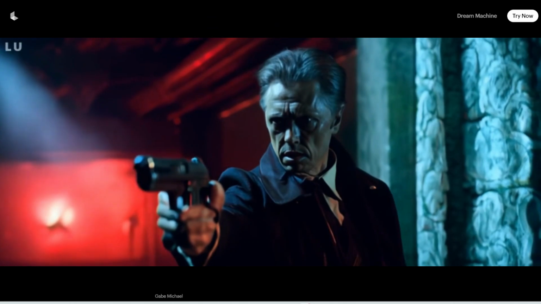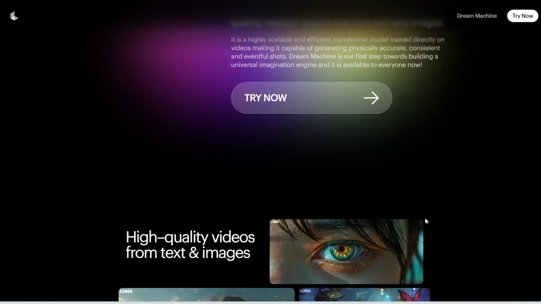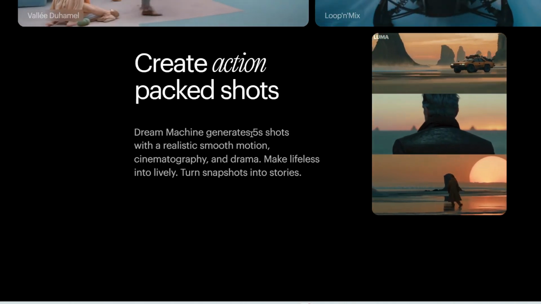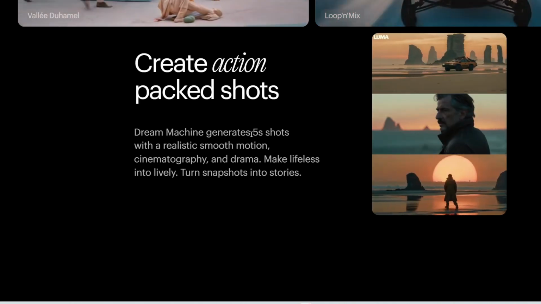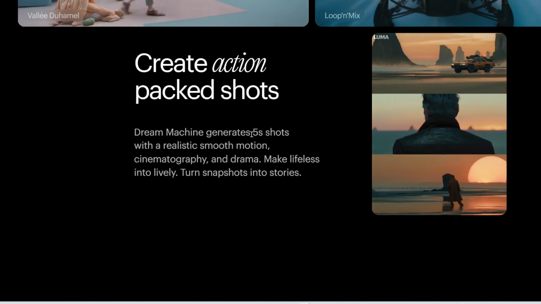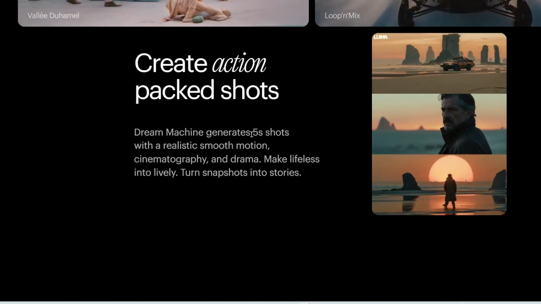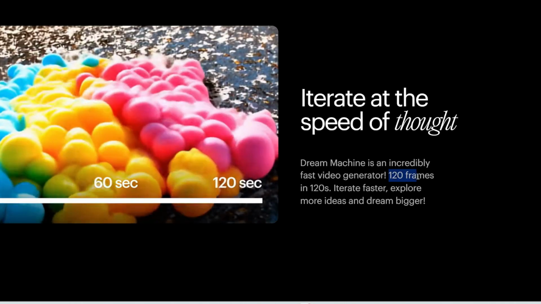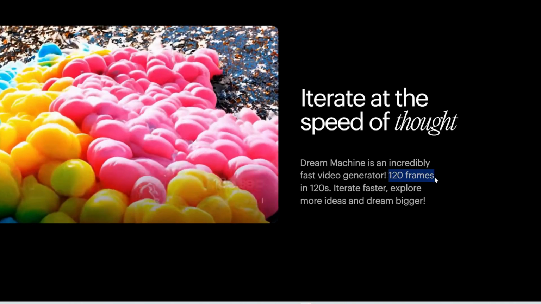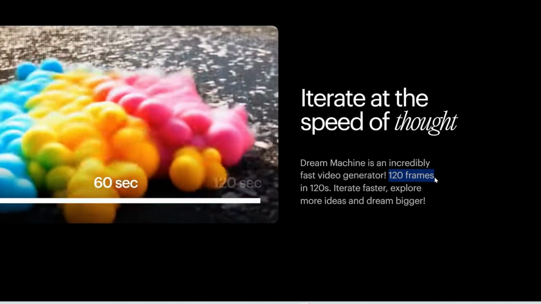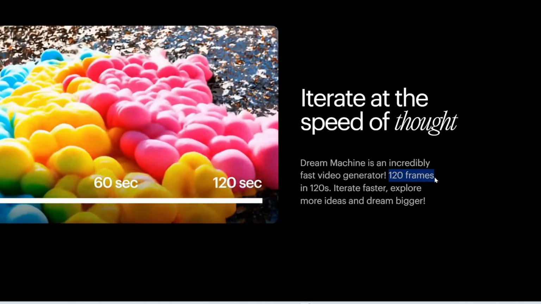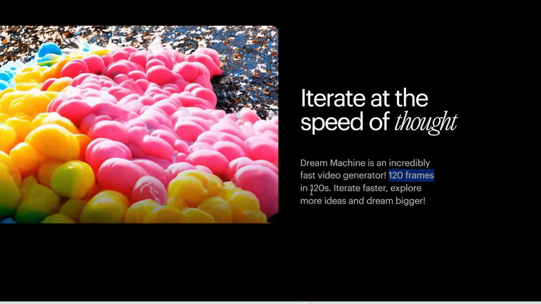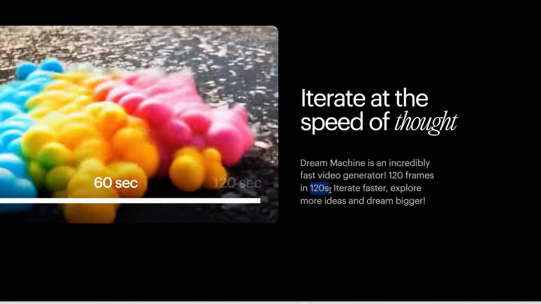Now, just really quickly, let me just show you the specs. So here it says Dream Machine generates 5-second shots. So currently the limit is only 5 seconds, whereas other generators like Google's Veo or Kling can generate up to 2 minutes of video. And then here it says it can generate 120 frames. So if you divide that by 5 seconds, it's 24 frames per second. So that's like cinematic quality. And it can generate an entire 5-second video in only 2 minutes, which we'll see in a second.